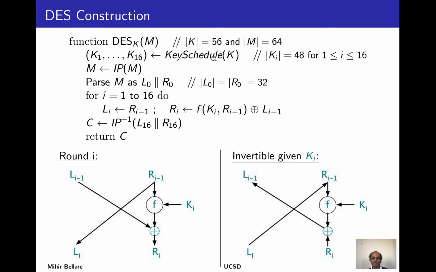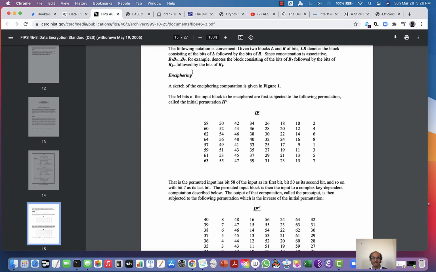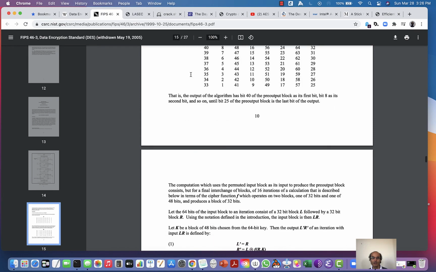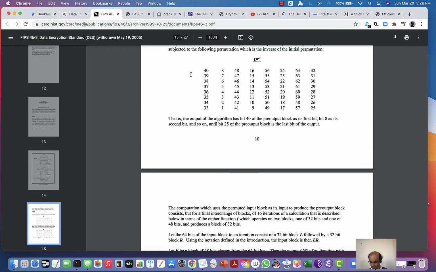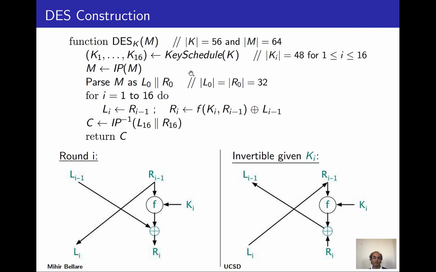How does the key schedule work? It's a fixed function. Again, if you like, you can look in the standard. It'll tell you exactly how the key schedule works in some part of the standard. But we won't show that here.